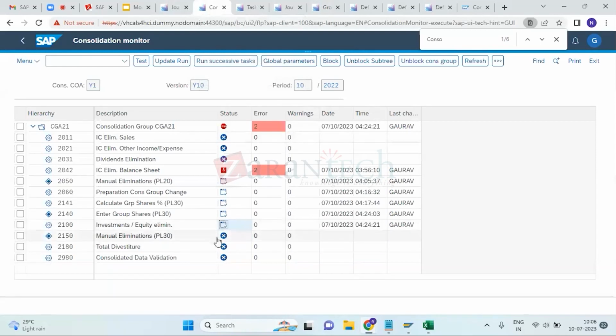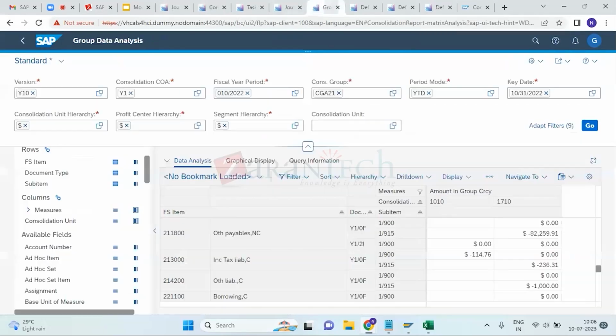And the manual elimination is the same as the posting at level 20. Divestiture is something like when an entity is being divested, its whole balance sheet and retained earnings will be divested. It will be reversed in the current period, wherever we have updated the consolidation unit that it has been divested. It will be divested from that period.